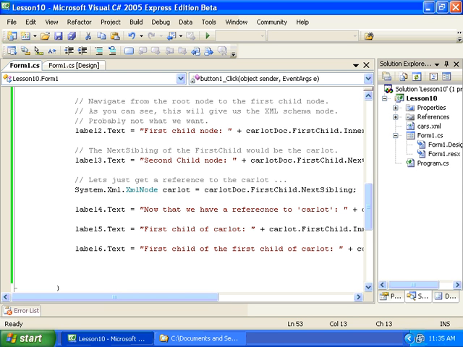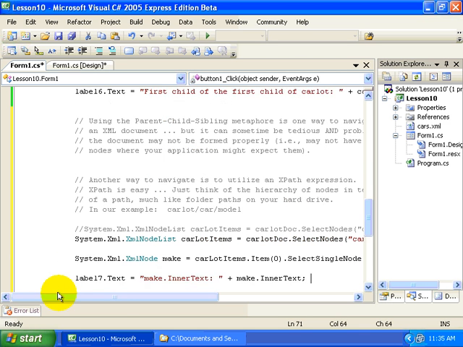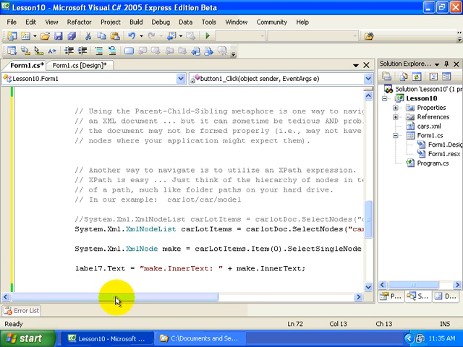So another way to utilize an XML document is through the use of an XPath expression. Now XPath is a companion technology to XML that allows you to search through the XML document to find exactly what you're looking for. So I'm just going to paste in an example here and not type the whole thing out. But let's talk about this.